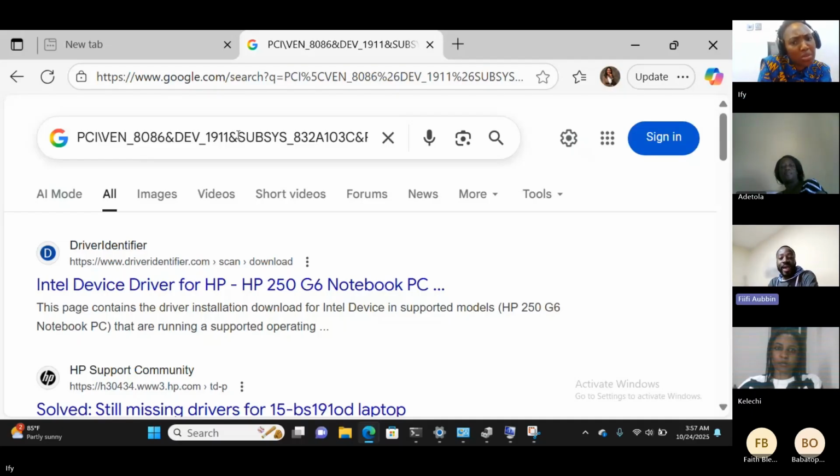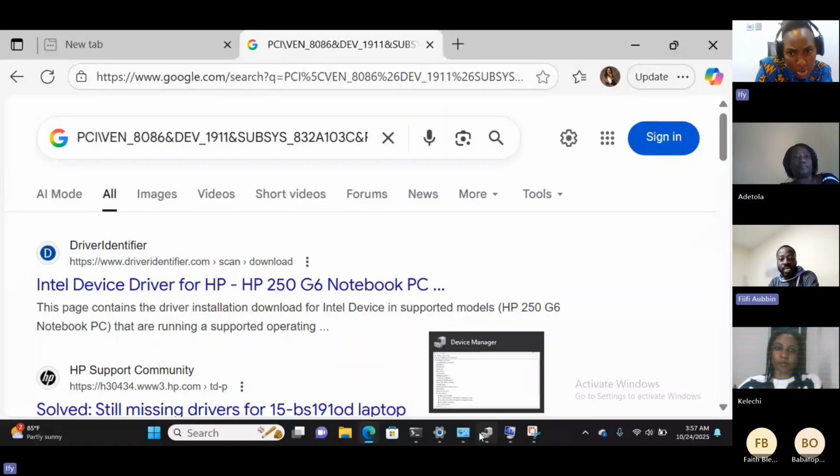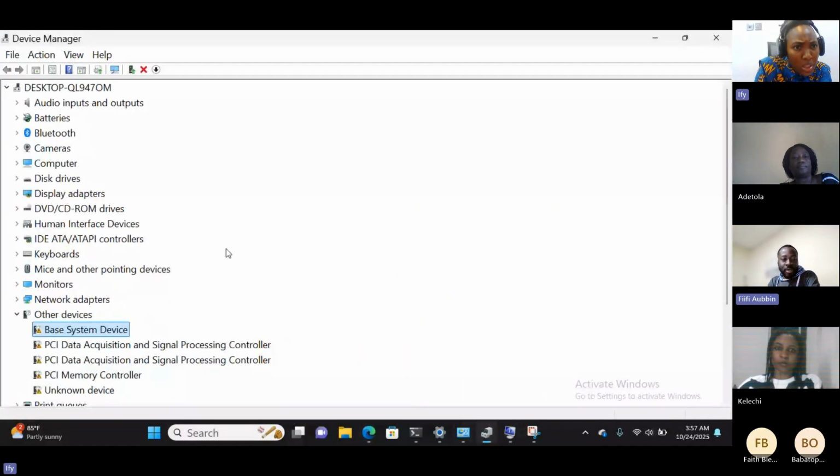Okay, let's go to the hardware IDs. Go to the device manager on your taskbar. You have the device manager open. Go to your right, the next device manager. Click on it. So we have base system device, right? PCI data acquisition and signal processing controller. Then PCI memory controller. Then we have what? Unknown device.